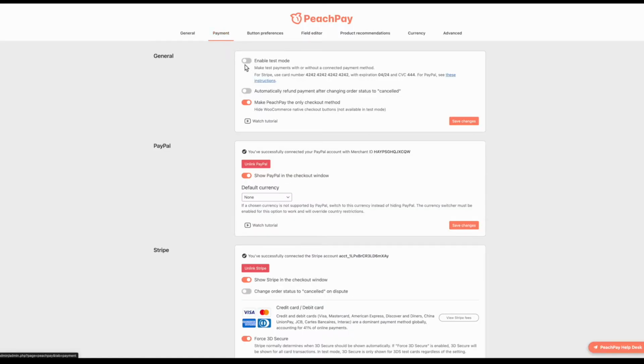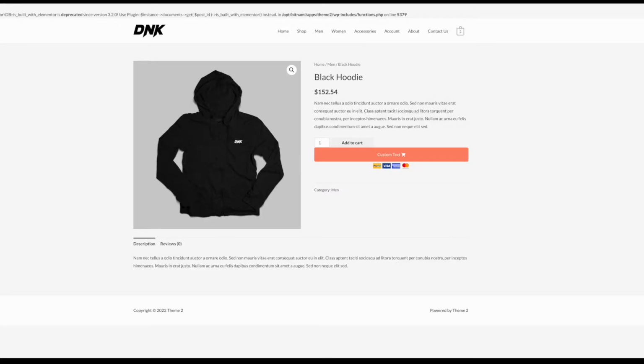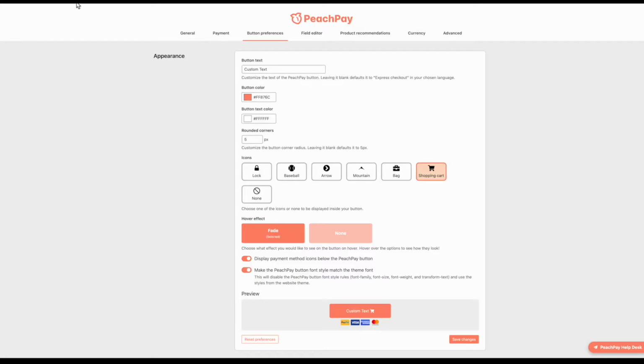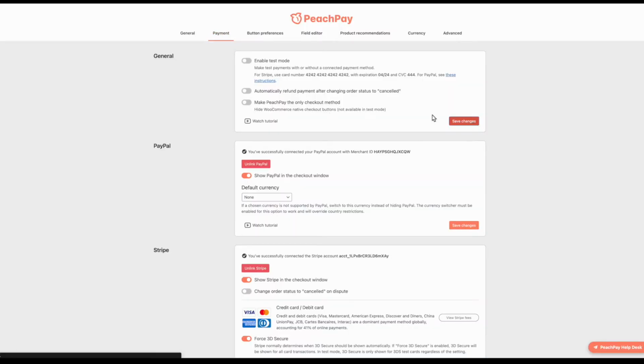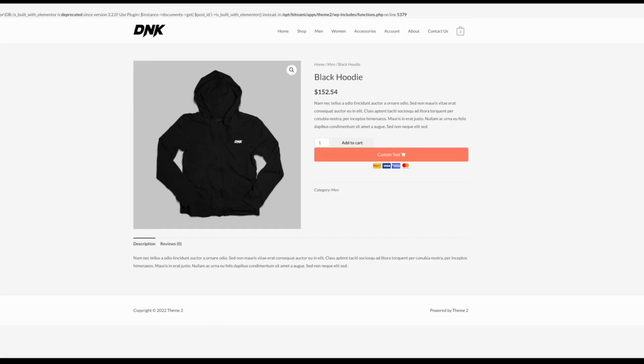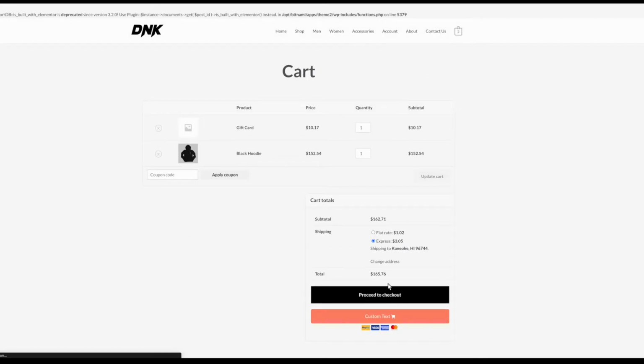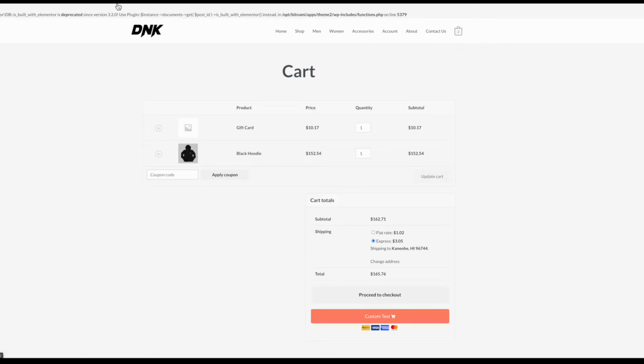We'll go ahead and go to payment. We'll disable the checkout method. Go back to our button preferences. If we reload the page really quickly, you can see now we should have a proceed the checkout button, which brings us to our next section.